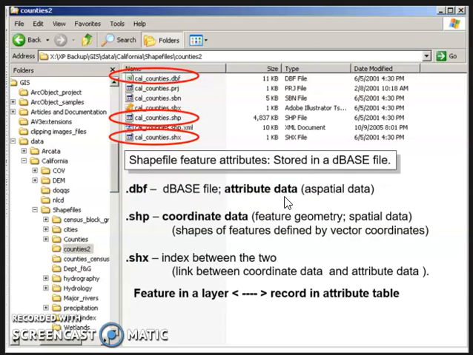or that database table. The next type of file that you are probably familiar with seeing by now is the .shp. This is the actual shapefile, and that is storing the coordinate data. So it's the feature geometry, spatial data, the shapes of the features defined by vector coordinates. Then we have the .shx file, and this is the index between the two.